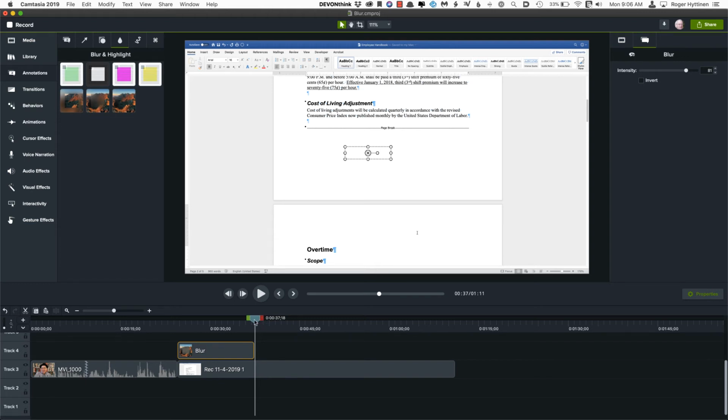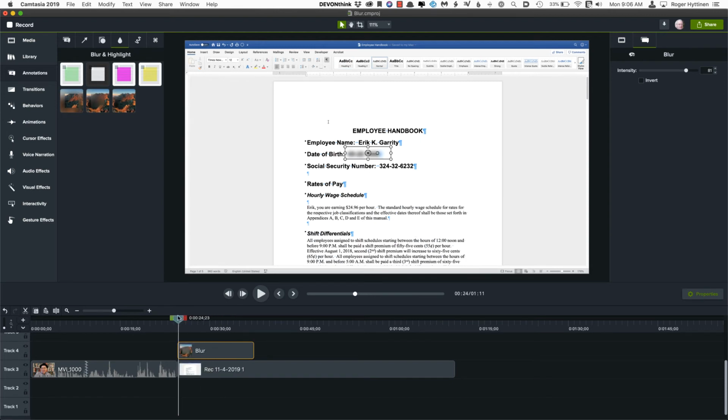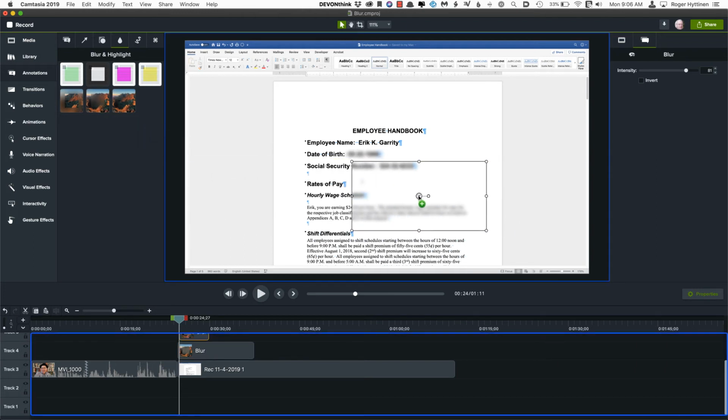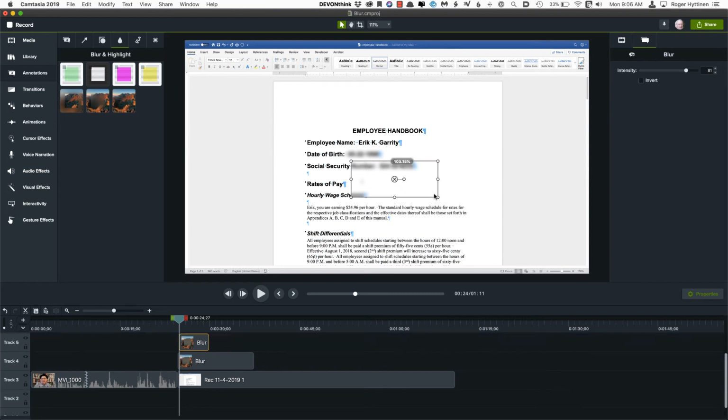So I'm going to move my playhead to the beginning of the scene with the employee information. I'm going to click the blur icon in the middle of the bottom row and then drag it over the social security number and then adjust it by dragging the sizing handles. And then I will set the duration to the same duration as the date of birth annotation here. So I'll just drag that to the right until they're the same size.